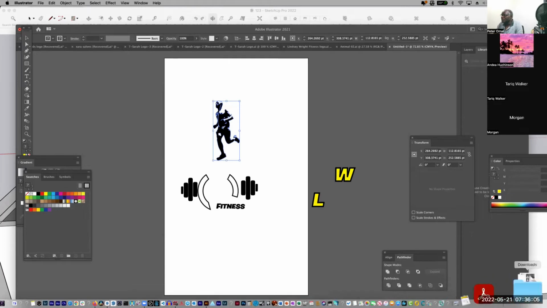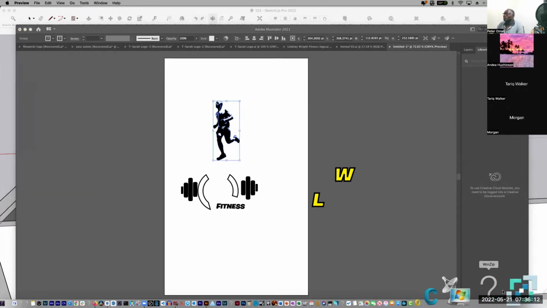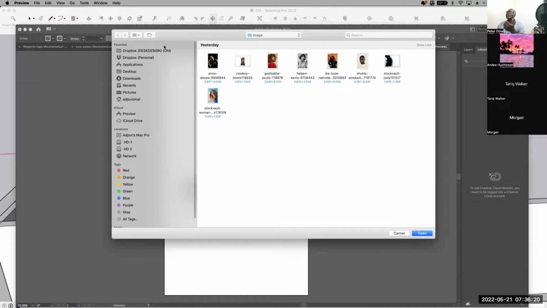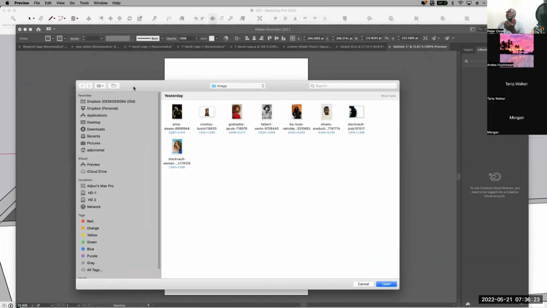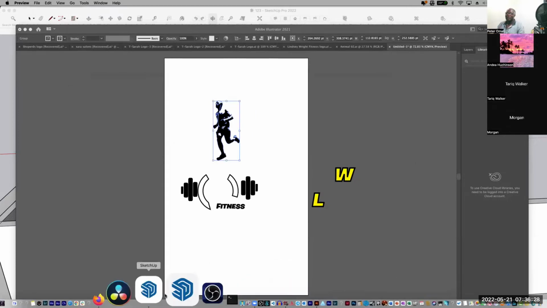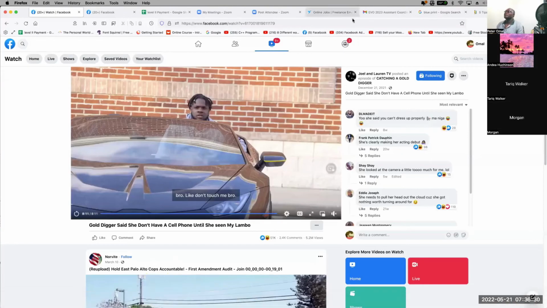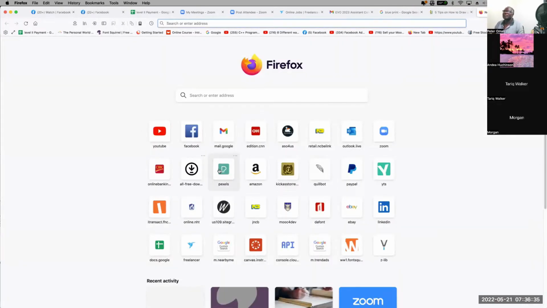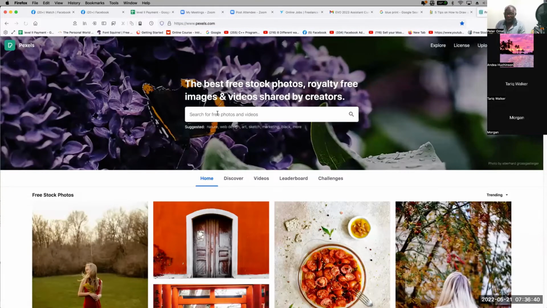Let me see if I can find something. All right, images. This is where it defines almost every single thing. All right, let me go online. I'll go online and then look for something. Look for fitness. Pixelbee, and then type fitness.